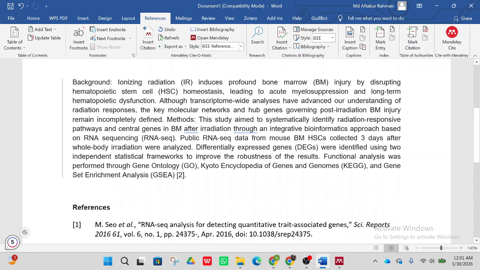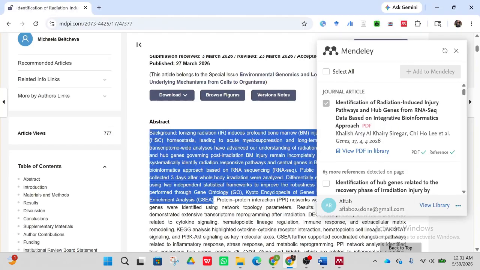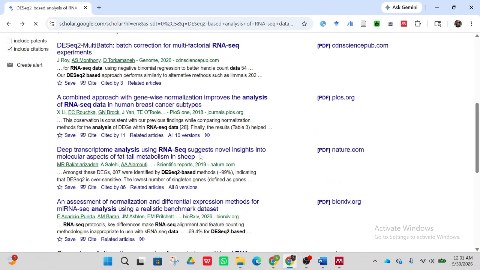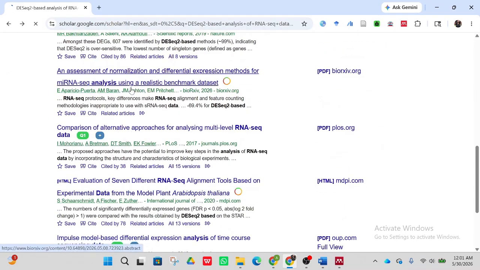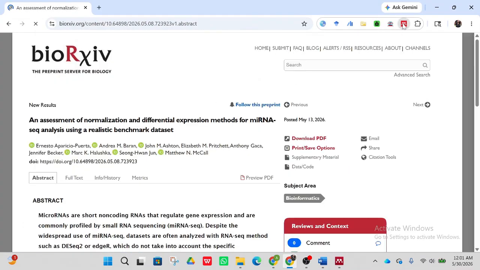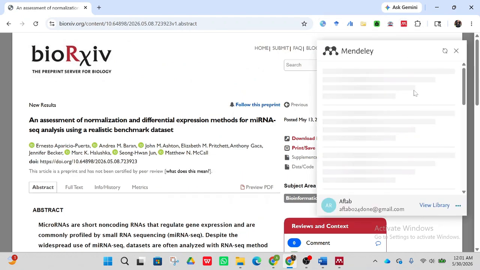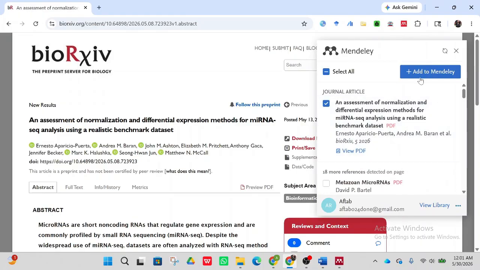Okay, and let's say you want to add a reference here. So basically let's go into another paper, just random like this. So again go into this Mendeley Web Importer, wait for a few seconds, and after this just click on this add to Mendeley. Then it will take some time. So here now we can see that this paper is added to our Mendeley.